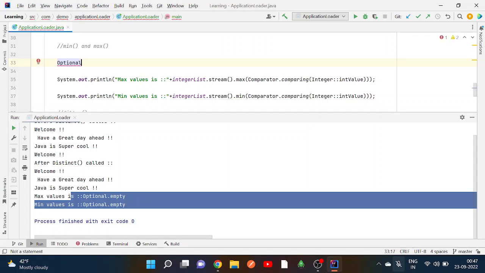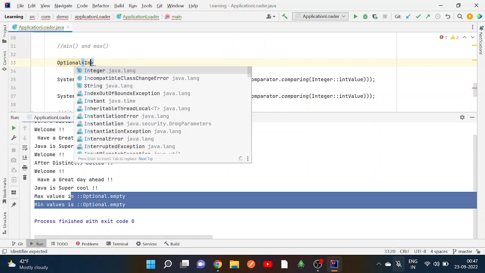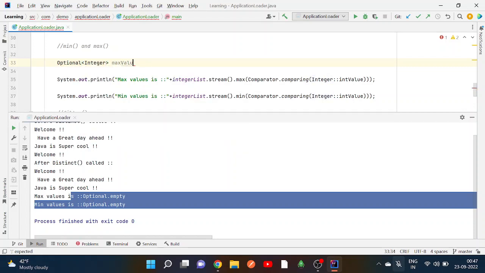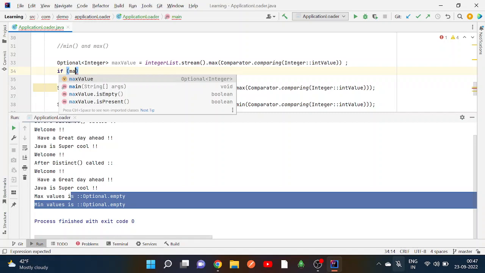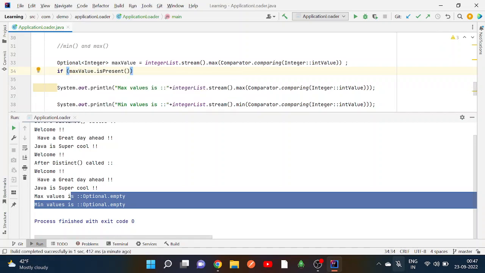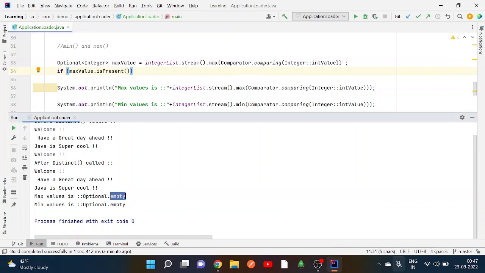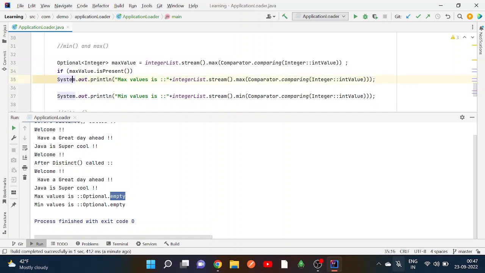So we can say Optional of Integer, because we are comparing the integer values, let's say maxValue is equal to, I'll simply copy this code and write it over here. Now we'll say if maxValue is present, that means if there is any value in it. You can see here, if the value is not present, it is going to return empty. So in that case this will become false. If this becomes false, that means there are no values, so we don't have to print anything, right? So I'll go one step ahead of this, and here I will replace everything of this with maxValue. It will go here only if the value is present, then we can print the value.